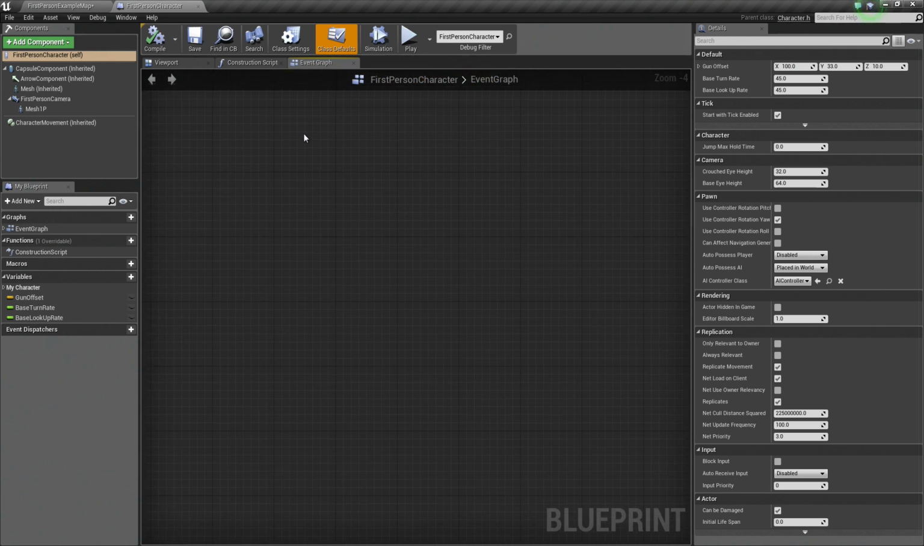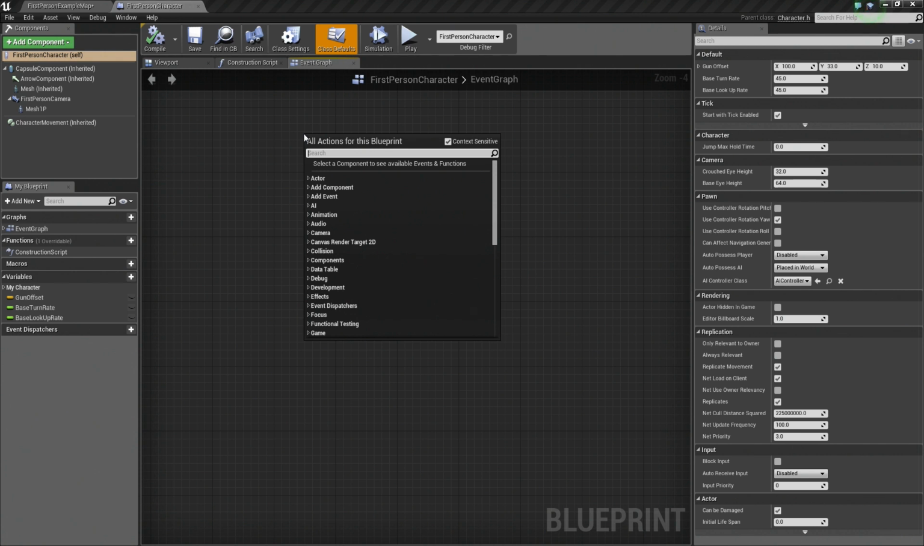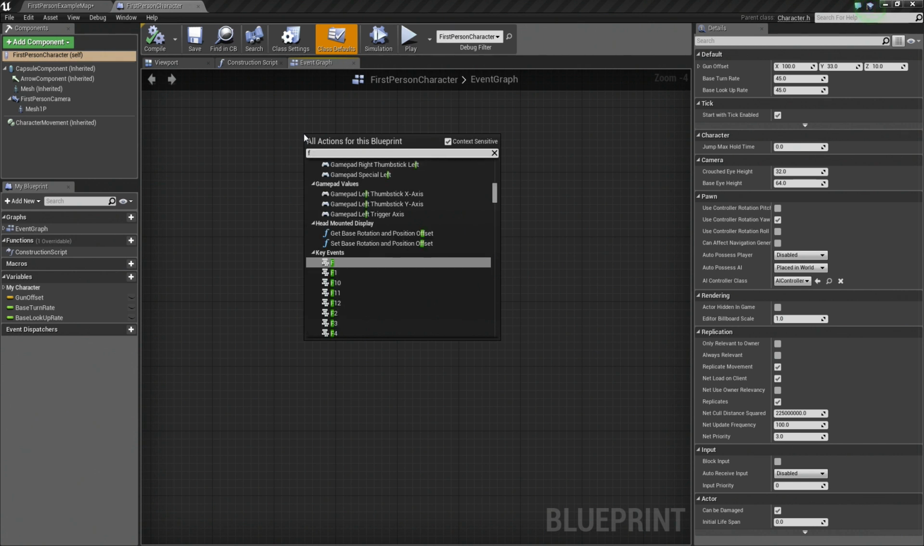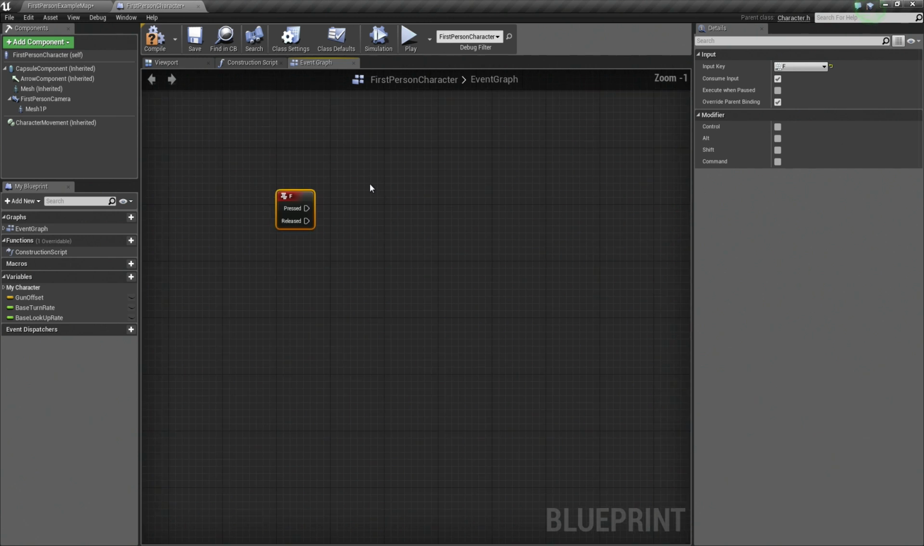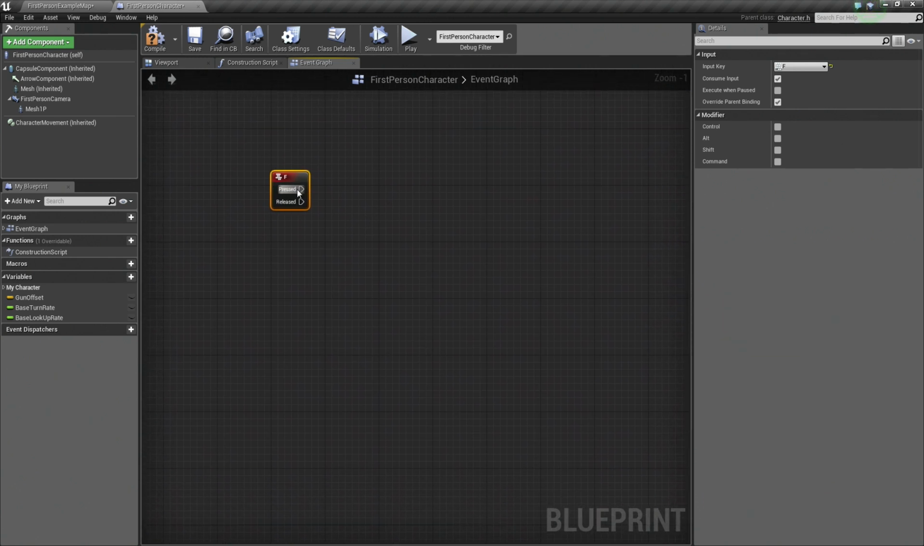We're actually going to add a new key event. So let's right click and let's add an F key event. There you go, because that's kind of friendly. And we have a press and release. We're only going to use the pressed for this. And what we're going to do is when F is pressed, if the player is looking at the light, allow them to turn off the light.